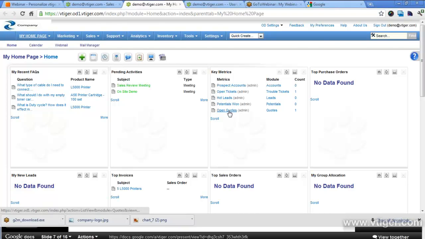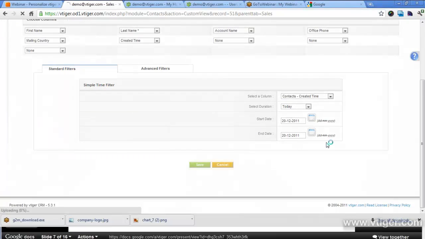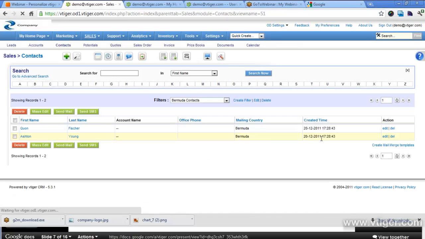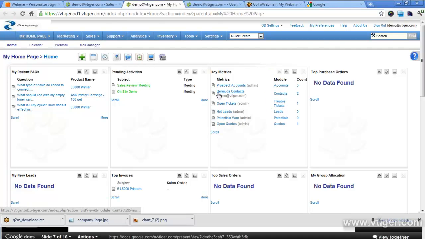in the system. So every one of you, when you sign up for vtiger, you will have these key metrics. But you can add more to these key metrics. So right now, let's say I created this filter, and I want to add this to the key metrics. So all I need to do is click on this list in metrics and save it. And now if I go back and reload this widget, I see there is a new view, a new count here. So it shows that there are 2 records that match this filter.